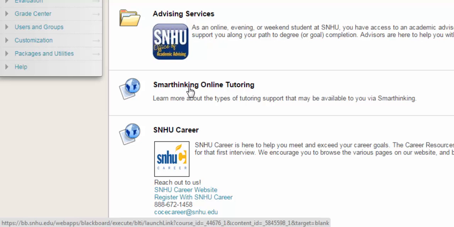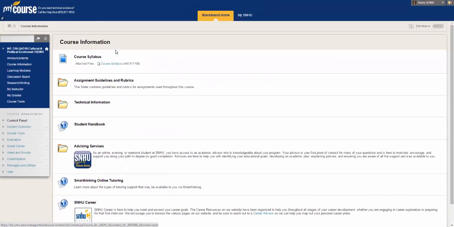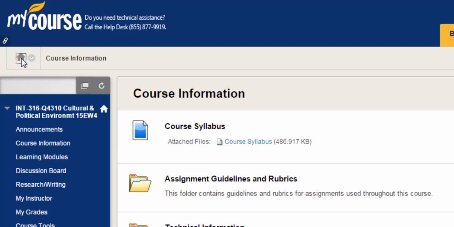And then the Smart Thinking Online Tutoring. I want to highlight this because this is a great resource if you have any issues with your writing, whether that be grammar or research or citations. The online tutoring lab can help you, and it's free to all students. So please access it. Going back to your home page, the announcement page, just click that home key, and you're back to where you started.